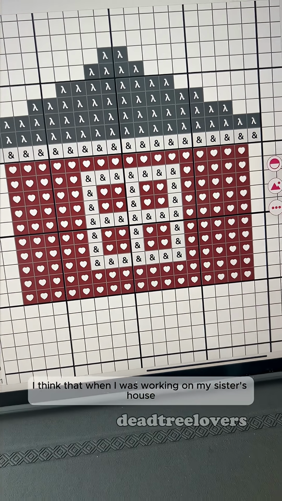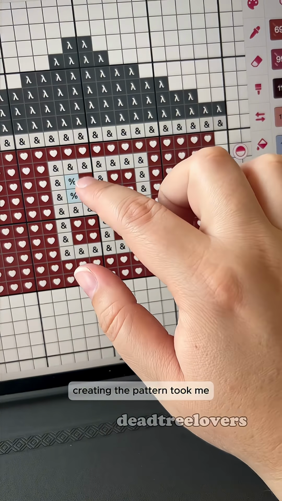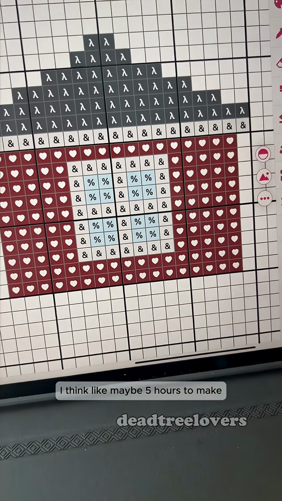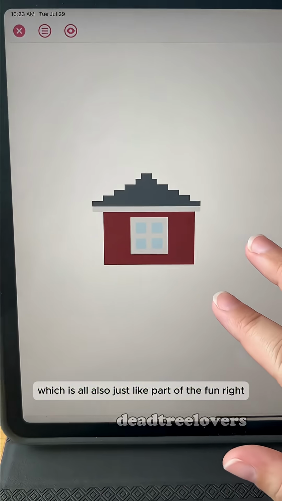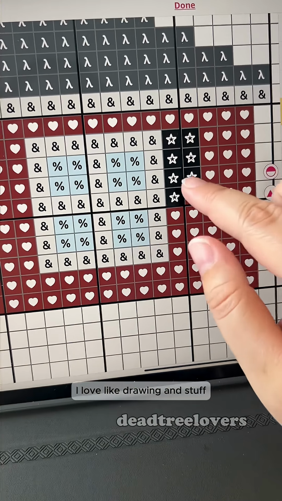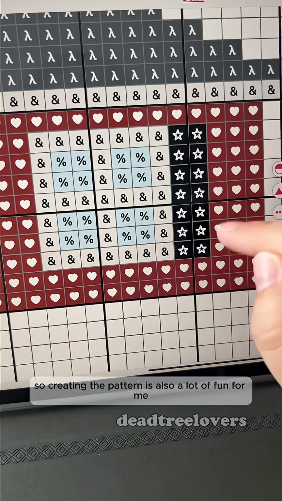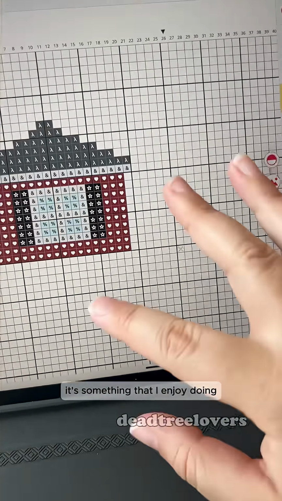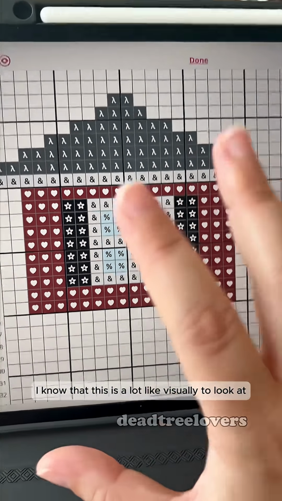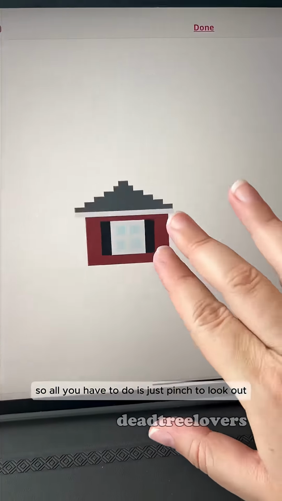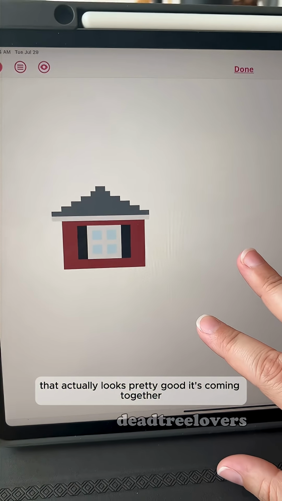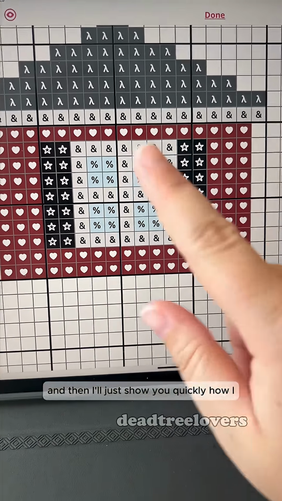I think that when I was working on my sister's house, creating the pattern took me, I think maybe 5 hours to make. Which is all also just part of the fun, right? I love drawing and stuff, so creating the pattern is also a lot of fun for me. It's something that I enjoy doing. I know that this is a lot visually to look at, so all you have to do is just pinch to look out, and then you're like, oh, that actually looks pretty good. It's coming together. And then I'll just show you quickly how I included the bricks.